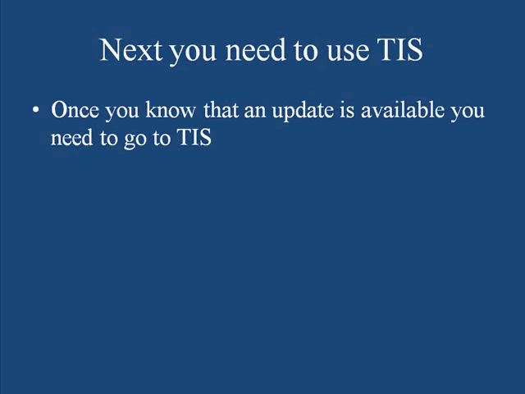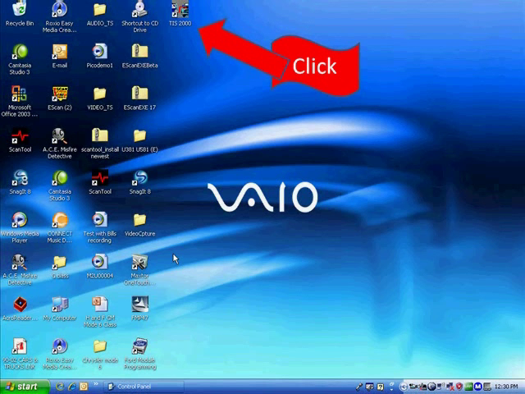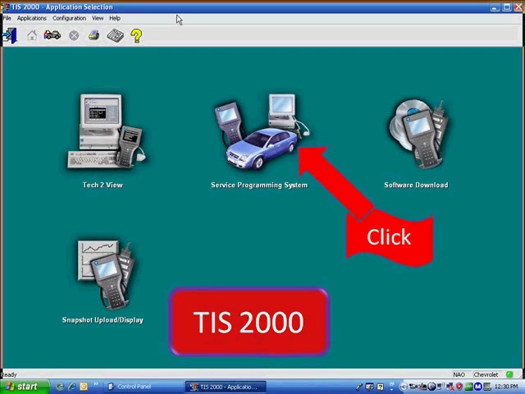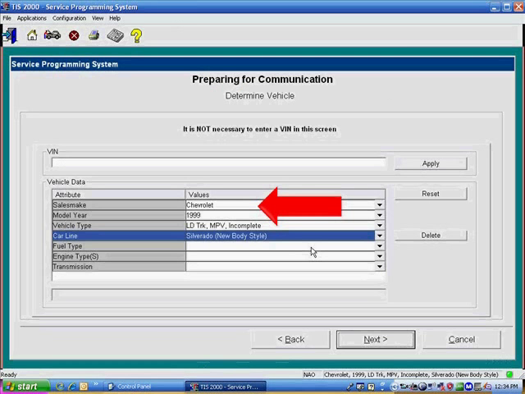So once you know what's available, you got to go see what's on the car. So you're going to connect your pass-through device to the car. You're going to go to your desktop, and you're going to click on the TIS icon that you downloaded when you subscribed to the GM program, and it takes you to its web page, and you want to find Service Programming System. Then you want to go ahead and click on that, and it takes you to this website here. And here they want you to make sure that you select the right model so you can determine what calibration the vehicle that you're working on has.